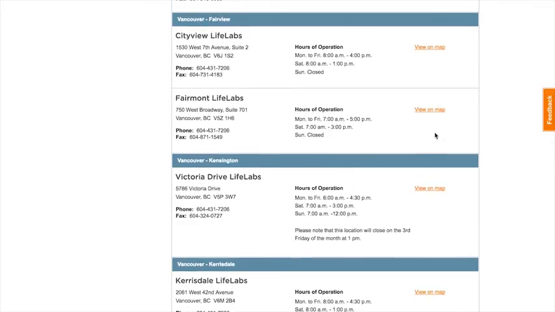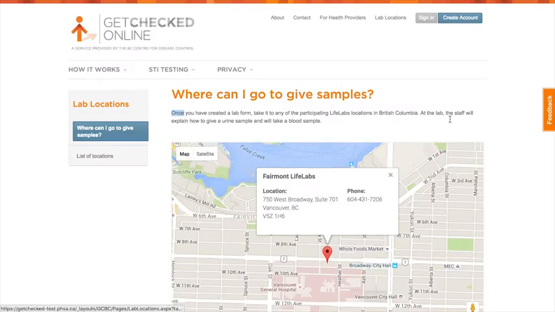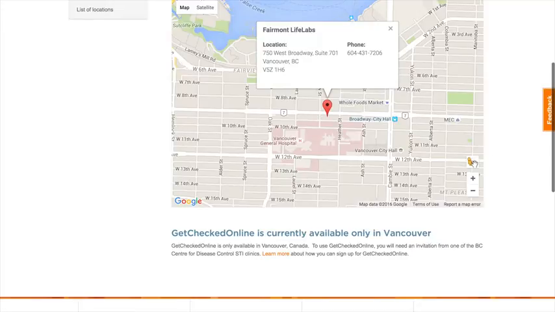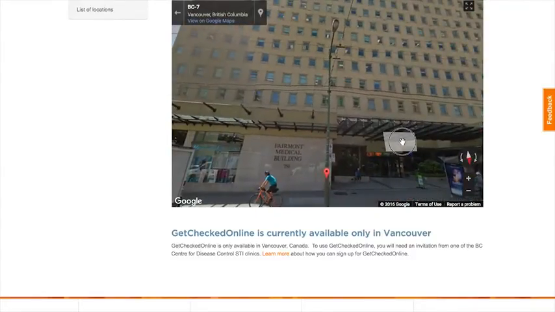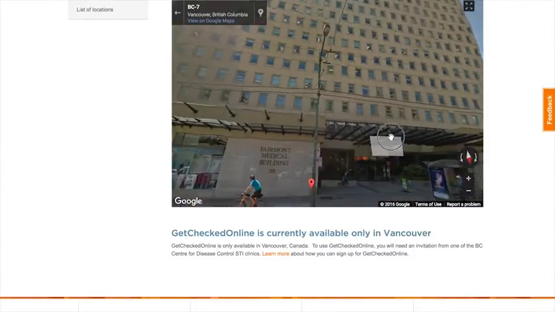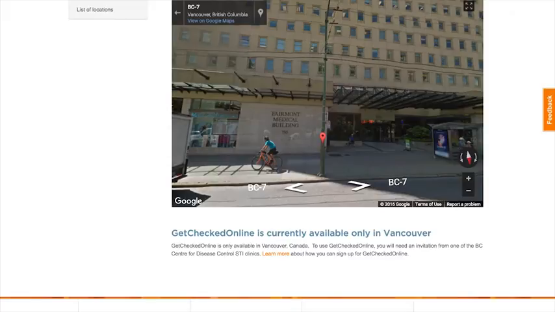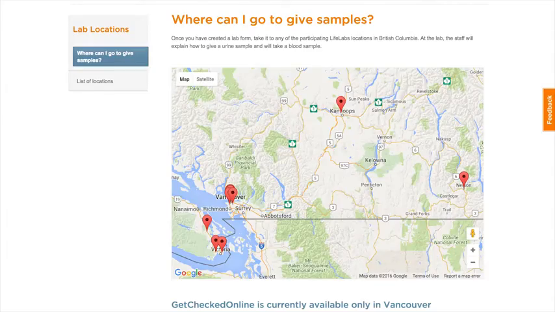When you go to LifeLabs, you'll need to bring both pages of the printed lab form. There you will give blood and urine samples. You may also get a kit to self-swab your throat and/or your rectum. The kit will include easy-to-follow instructions on how to do this. You can self-swab at LifeLabs, or you can take the kit home and swab there. You'll need to bring your swabs back to a participating LifeLabs location.